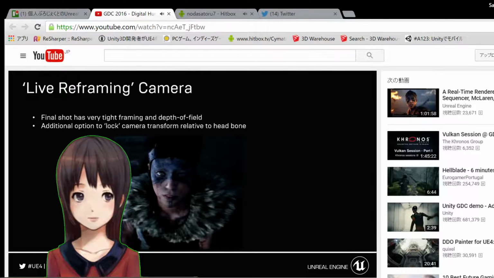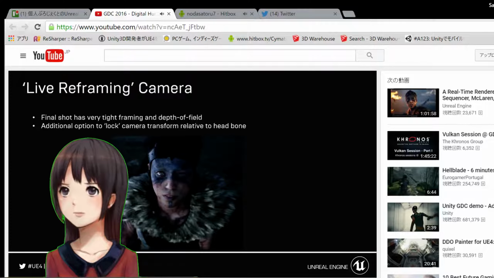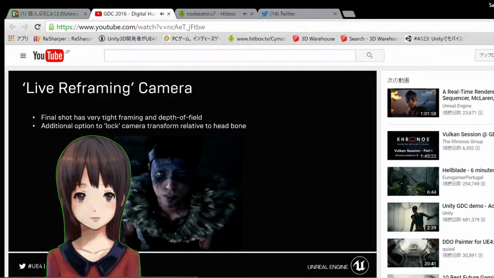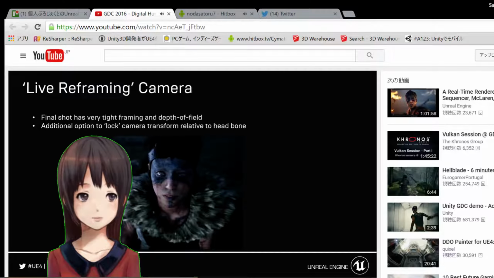For the ending bit of the performance, this became so sensitive that we had a different solution that triggered just from these last moments. The framing was so tight and the depth of field was so sensitive, so exacting, that we needed just her eyes and her nose to be in focus. If it was just slightly a few inches off, she would be out of focus. To do this, we locked the camera transform relative to the head bone, which did mean that there was a bit of camera jostling movement as she moved around, but it meant that we could keep her in focus.